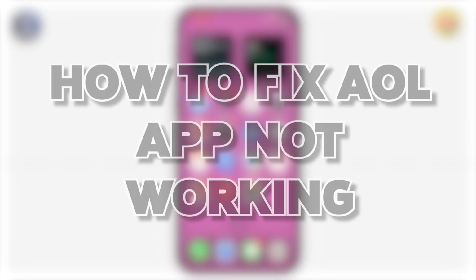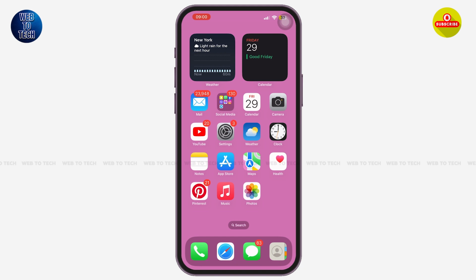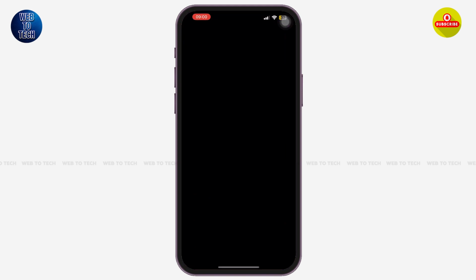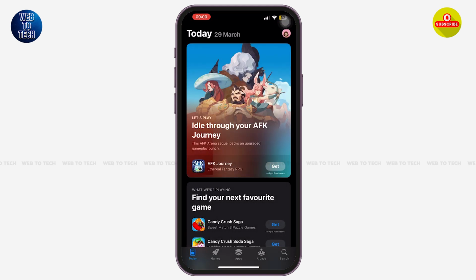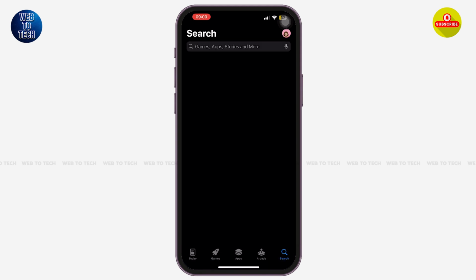So now let's begin with the process. First of all, launch App Store or Google Play Store according to your device, if it's an iOS device or an Android device. In my case, I'm gonna launch App Store here. Here we go. Now once you are here, you'll see the option of search at the bottom right corner of your screen. Tap on it.